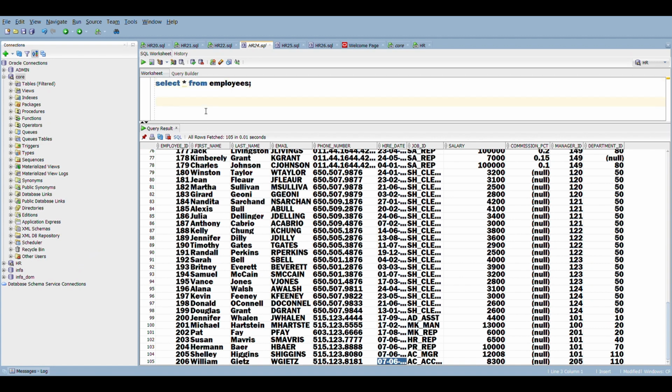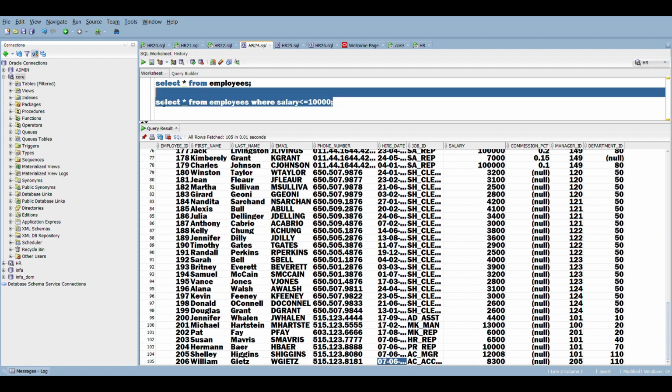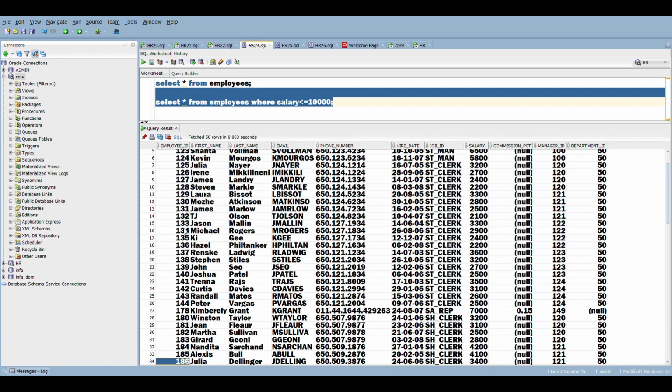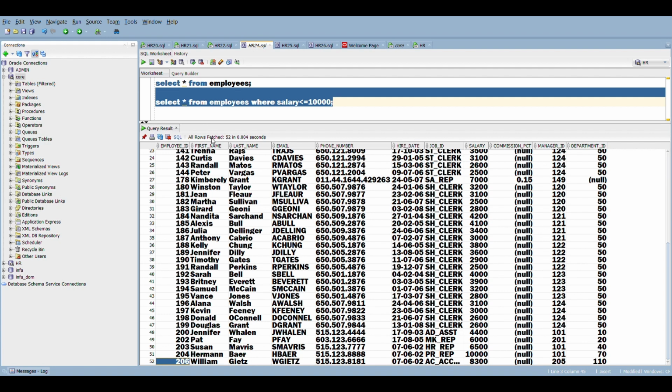Also we applied the filter condition in our source qualifier transformation. The filter condition is that I need to get the employees with salary less than or equal to 10,000. When we execute this statement, we get the result, our total number of records is 52 rows. When we ran our mapping, the same records were populated there also. So this way we can do the cross verification.